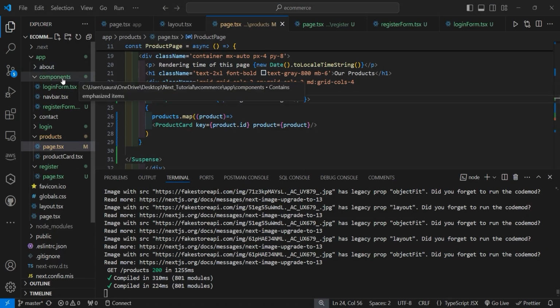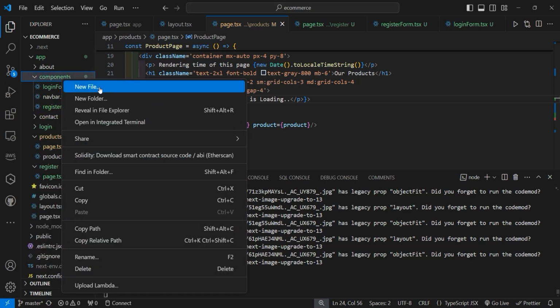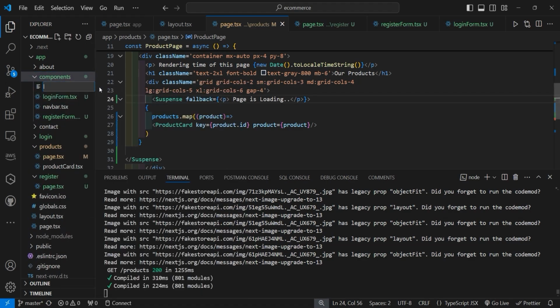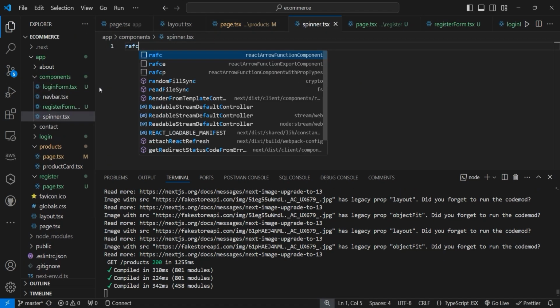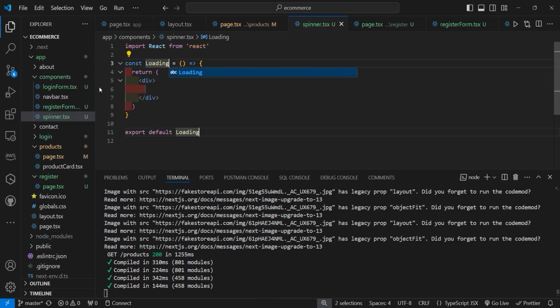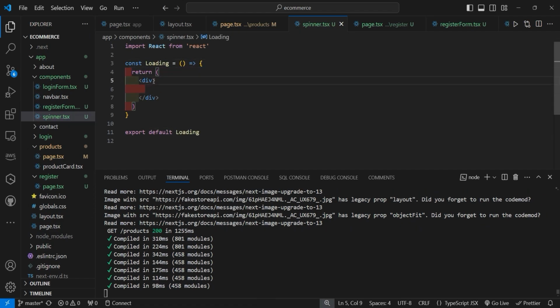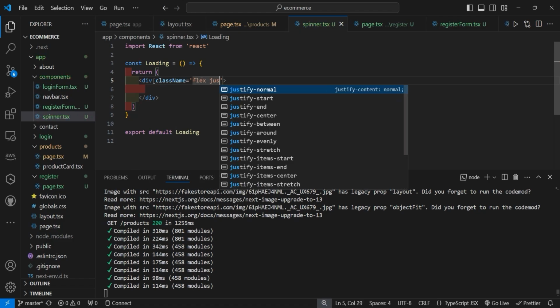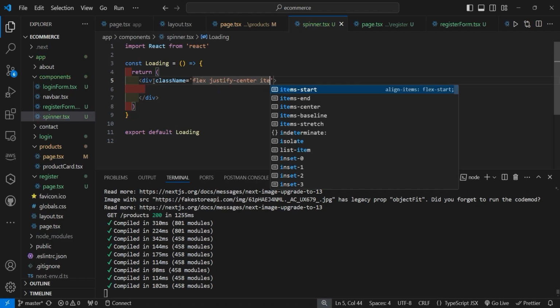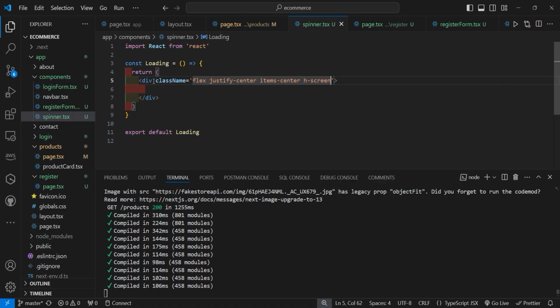Let's create a spinner. Here in the component folder, I'm going to create a new component called spinner.tsx, and create a component, name it Loading like this. And then let's create the spinner. So specify className and then flex, justify-center, items-center, and height should be h-screen.